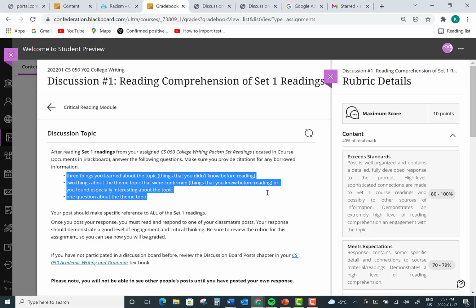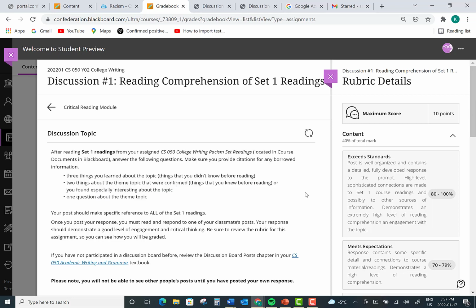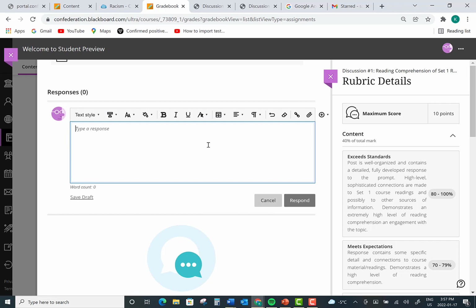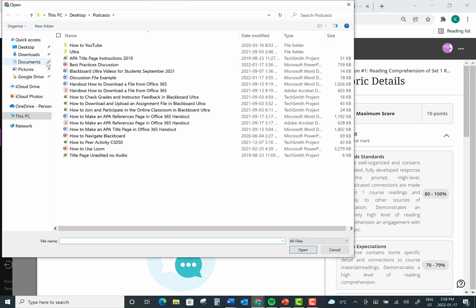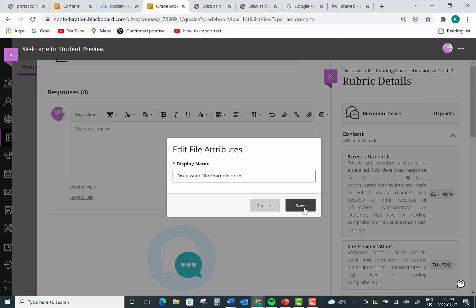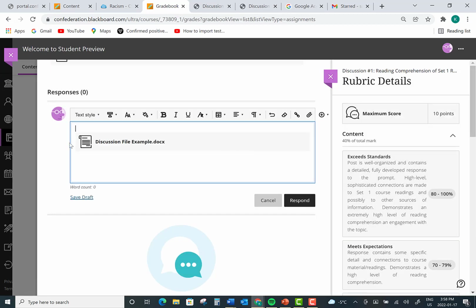To submit your assignment, you can do one of two things. First, you can go down into the discussion assignment and click in the area that says "type a response." Here, I can attach the file that I've just saved to my computer by clicking the paperclip and then going into the discussion file example. Just find your file name, double click, and save it. Once you see this icon in the response area, this means that your file has successfully attached. At that point, you can go ahead and click Respond.